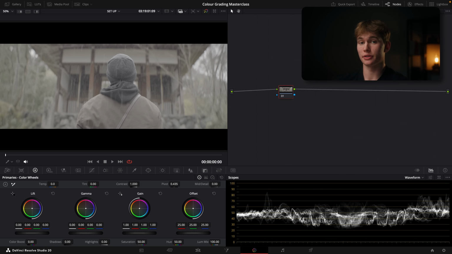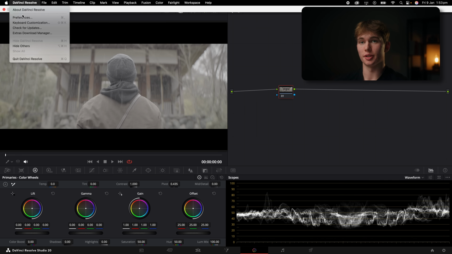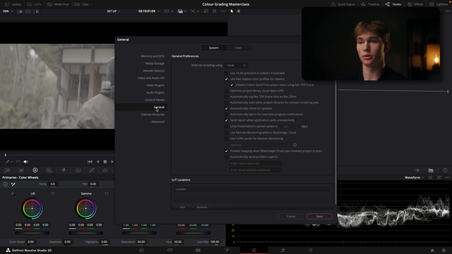Now again, if you are on a Mac, there's one more step we need to do to fix that issue I mentioned earlier, and that is to go into the DaVinci preferences, go down to System, General, and just make sure that Use Mac Display Color Profiles for Viewers is selected. This step is also very, very important. Do not forget that if you are editing on a Mac, and then hit Save.